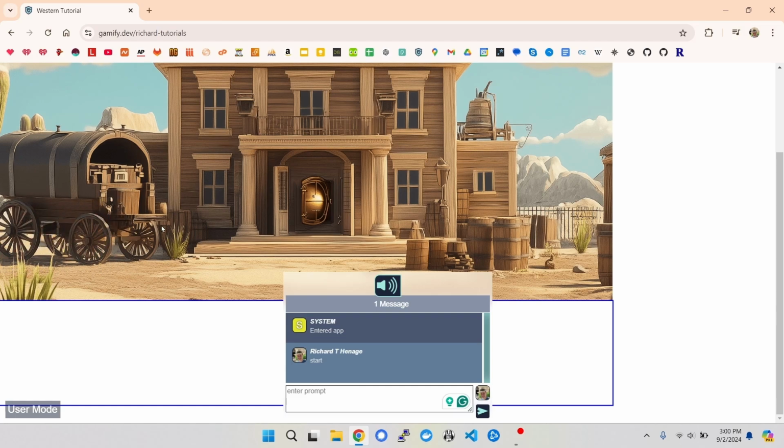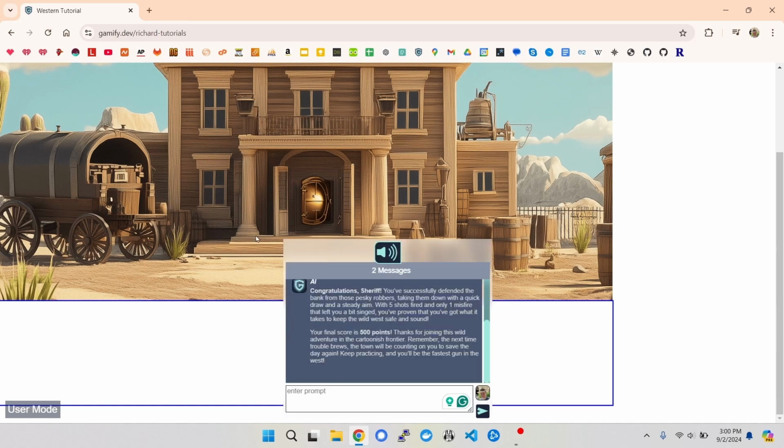You got to tap on the robbers before they pull out their guns. Let's let one get through for the sake of variety. Just like that. Gotcha. Take that. And there's our credits message. That about wraps it up.